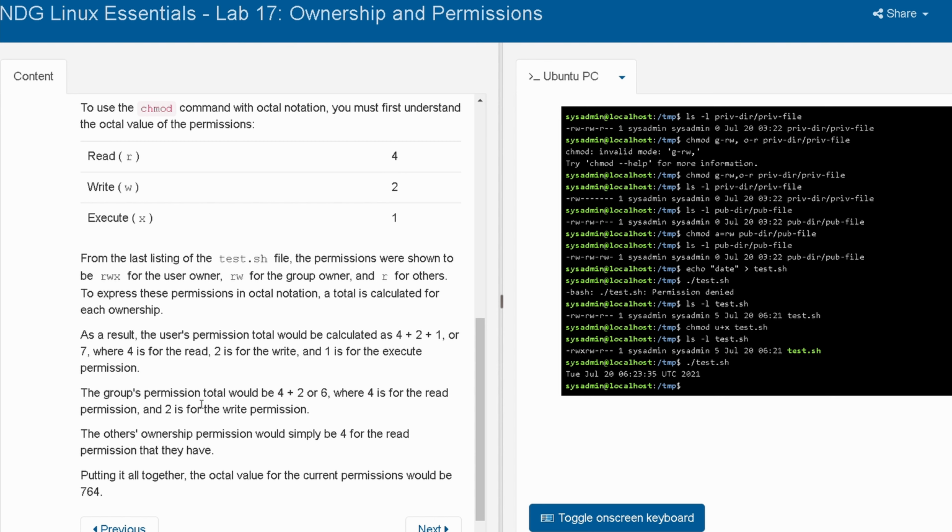The group's permission total will be a 4 plus 2, or a 6, where 4 is for the read permission and 2 is for the write permission, then we know that we can only read and write.